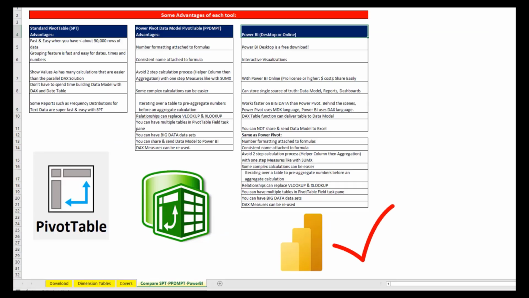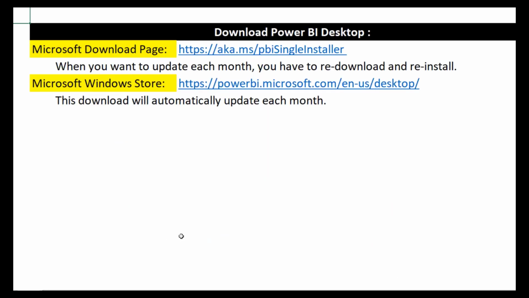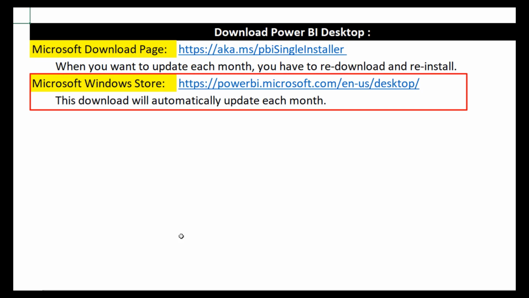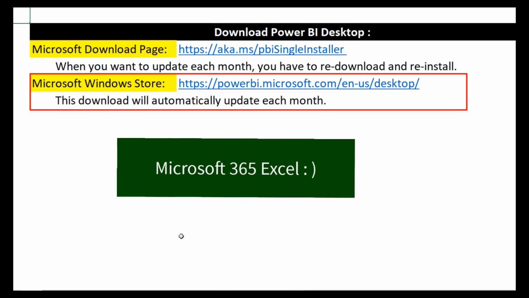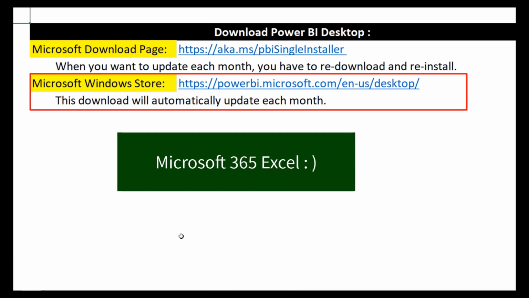All right, let's get started with Power BI Desktop. The first thing is, here are 2 links to download the free Power BI Desktop. The Microsoft download page, this one allows you to install it. And if you don't want to update, you don't have to. But when you want to update, you have to re-download it and install it. The Microsoft Windows Store, you download it, and it just automatically updates each month, like our Microsoft 365 Excel.